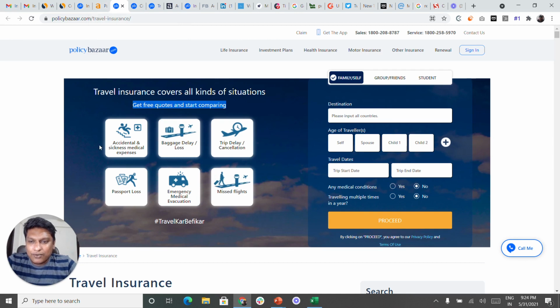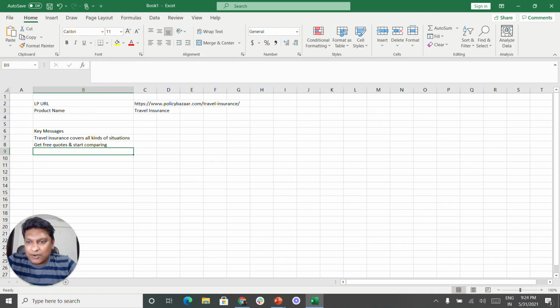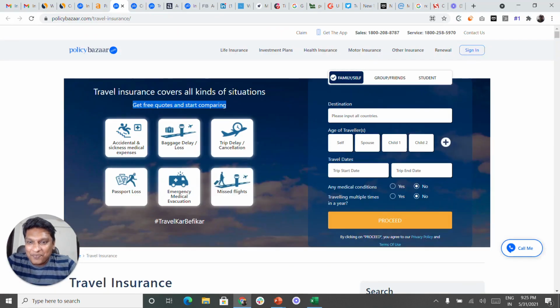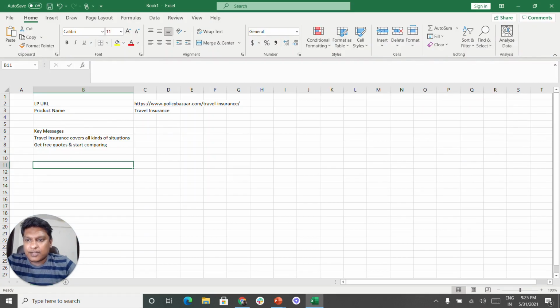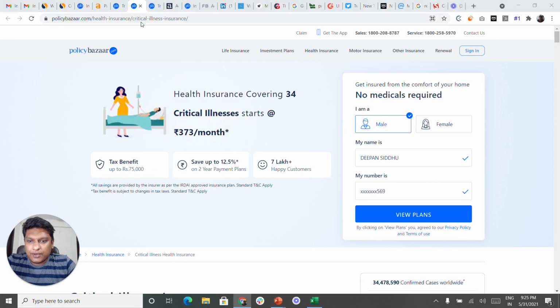Okay, so that is how you go about doing it. Since I'm not able to copy paste the text, I'm not doing it. I'll have to start writing everything, and it can get a little boring for you. So what I would do is collect this message: baggage delay loss, trip delay cancellation, passport loss, and everything. And I would stop right there. This is one product. Let me go to the next product. This is the critical illness product that they're selling. Again, I'll copy the LP URL and just put it in.